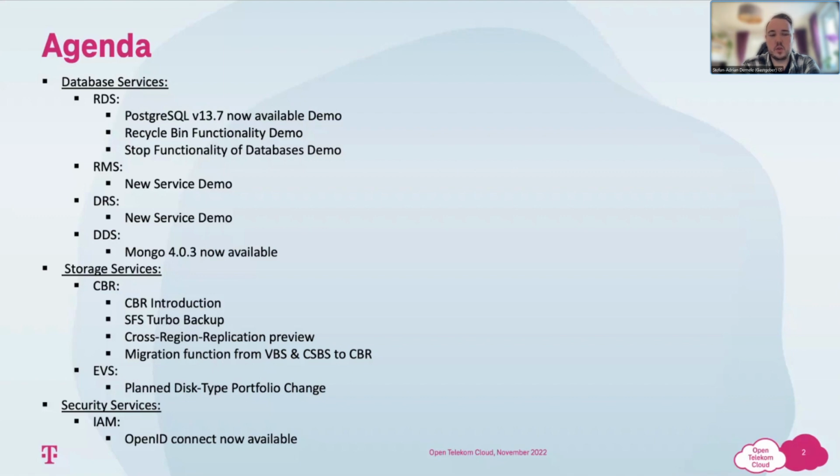Here we will look into the CBR topic, an intro, what SFS Turbo Backup is, cross-region functionalities, etc. And then we will also have a look at EVS, and what to know about the planned disk type portfolio change. Last but not least, we will look into the security services, the IAM service, where we will see what we will have about OpenID Connect. With this, I would then give the word to Hector.